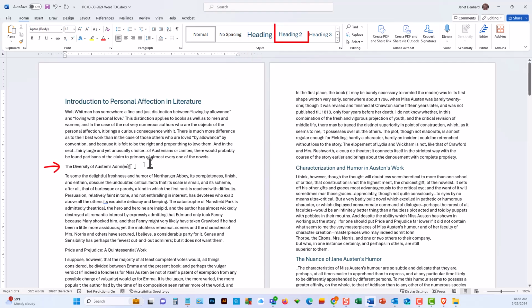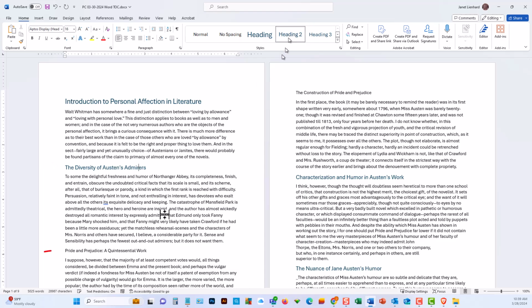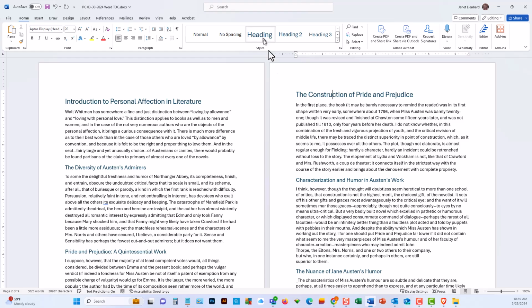Then I'll click on this line, I'll mark that as heading 2. I'll click this one, mark it as heading 2, and then I'll make this one heading 1. And I've completed that through the rest of the document. Now I want to generate the table of contents.